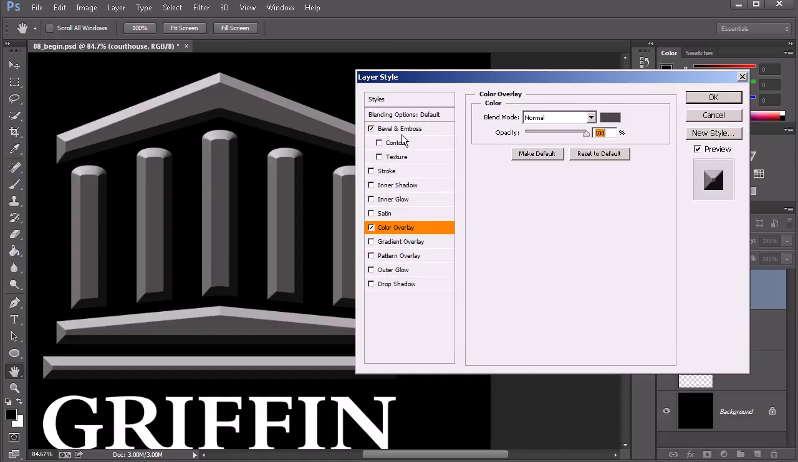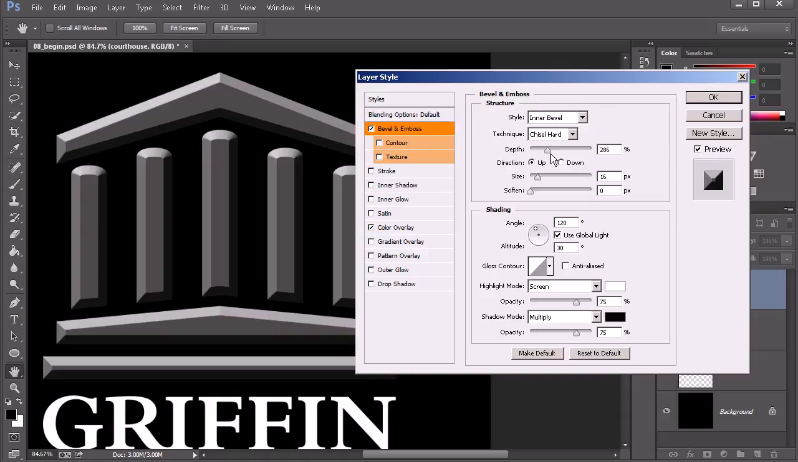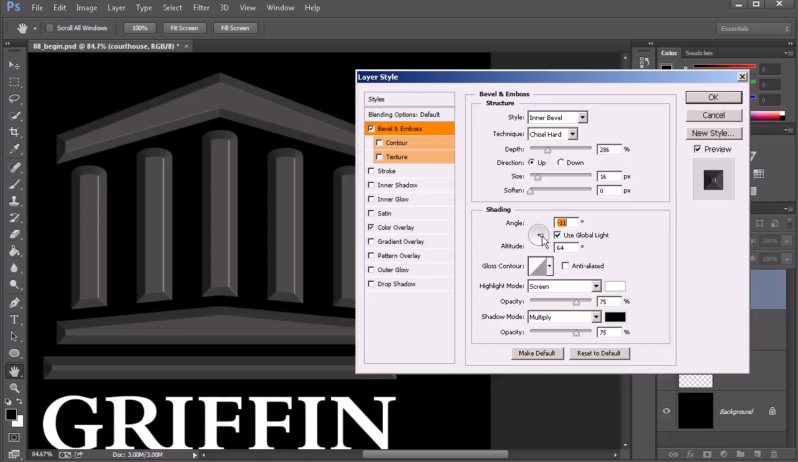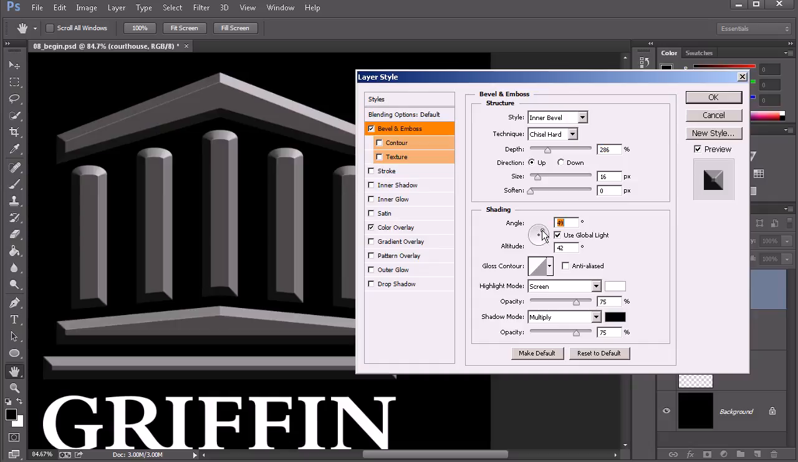So we could come up here at this point and maybe even configure this a little bit more. You can kind of affect the light source here with this little wheel under shading by simply clicking on that little dot and dragging that around. You can kind of see how that changes based on the position here.